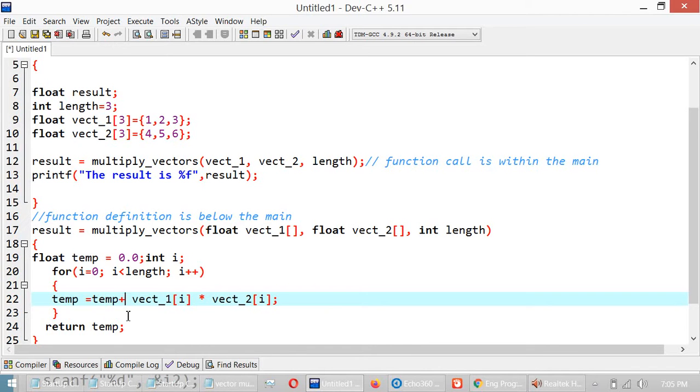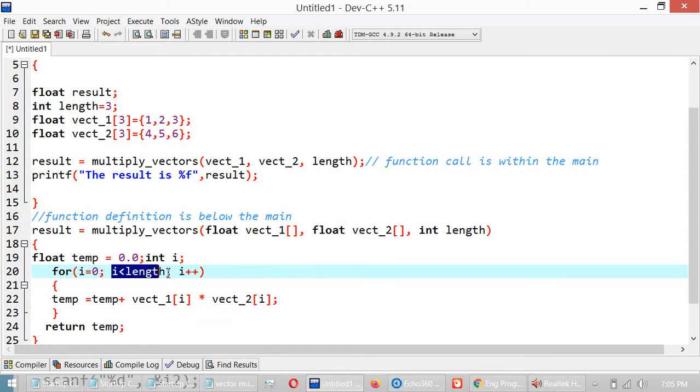plus. So what happens is, when i is 0, vector 1 location 0 is 1, vector 2 location 0 is 4. So 1 times 4 plus 0. Every time, this thing keeps on repeating. Remember, how many times does this repeat? This repeats 3 times. i is 0, i plus plus is 1, and finally 2, because the value of length is 3. So 0, 1, 2, because arrays start from 0.